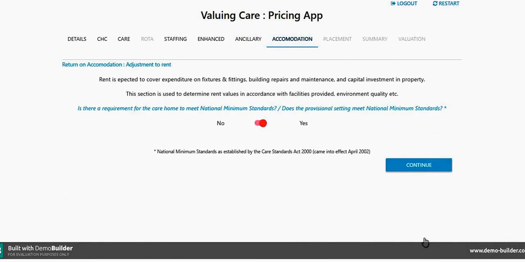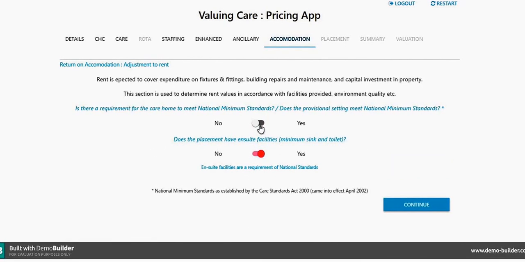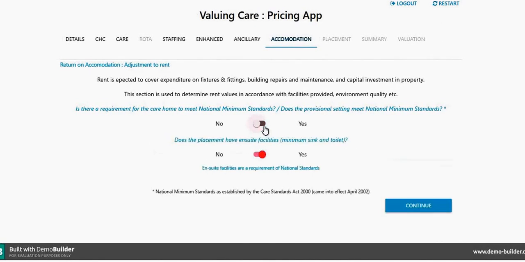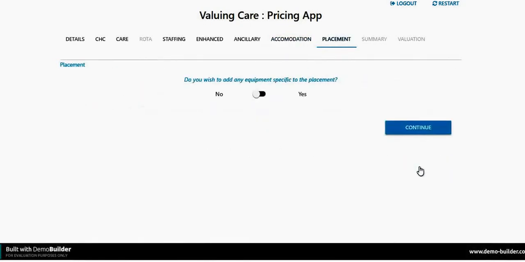I can specify the quality of the building, quality of the establishment. I can actually say that I'm only looking for a property that has the national minimum standards, or I can go in and actually say that I would accept under the national minimum standards, but as a minimum I would like ensuite facilities. And what this will do is it will add a factor in for the return on accommodation for the provider. But I'm actually going to say on my one that I only want the home that is national minimum standards as a requirement.